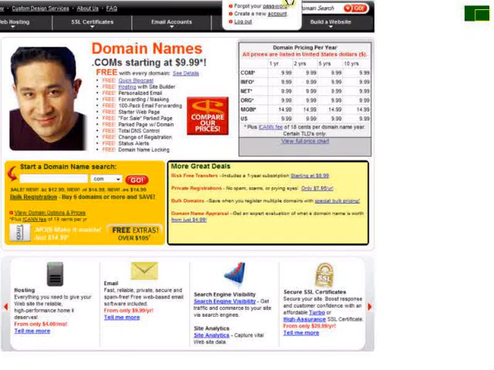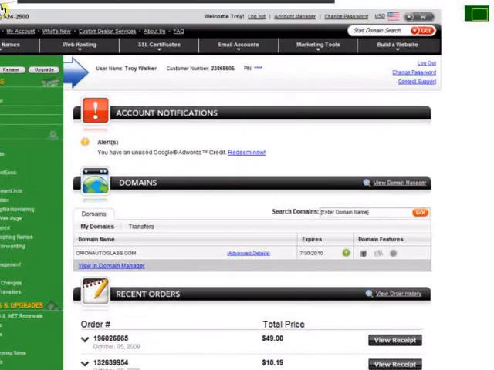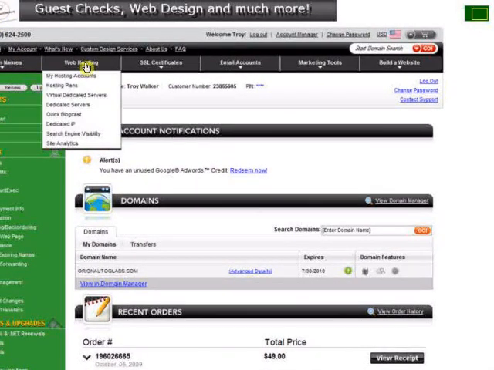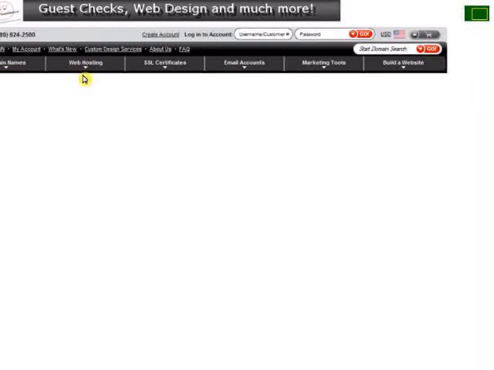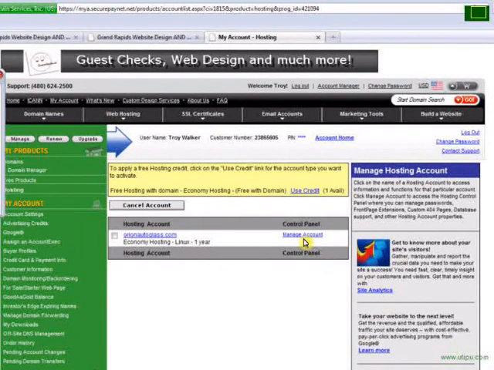And you'll go ahead and sign into your account. This is Orion Autoglass. And click Go. And this will bring up the first page. Put your mouse on Web Hosting. And then click on My Hosting Accounts. Come on down and click on Manage Account.